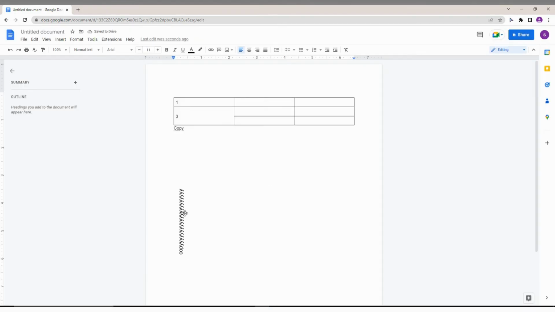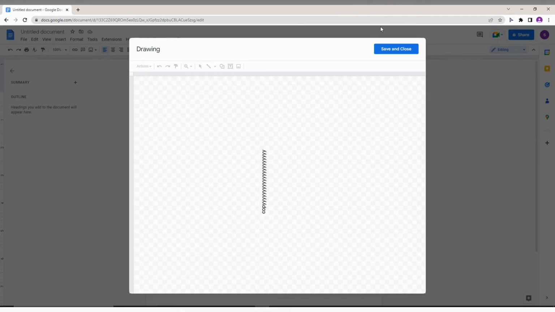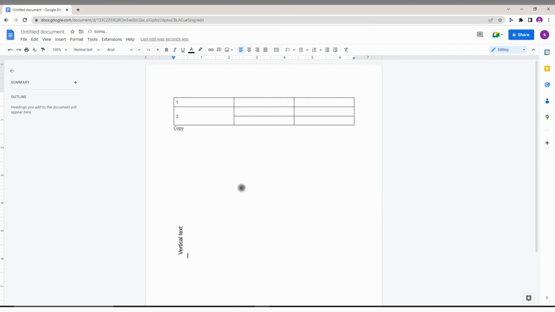Now you can see the text is in a vertical position. So you just follow this, and you can easily edit this after applying. You can see the vertical text over here, and you can just save and close. And by using this option, you can make a vertical text in the portion of a table.